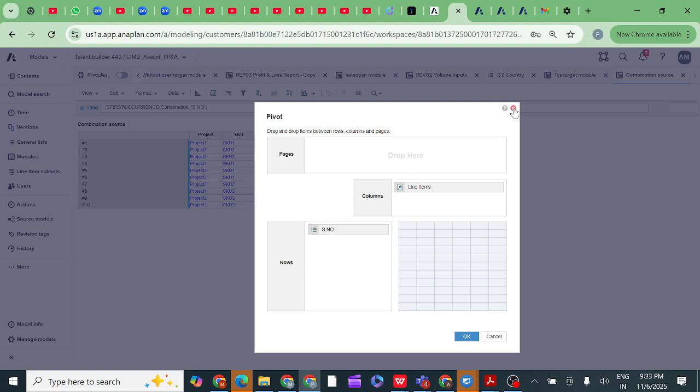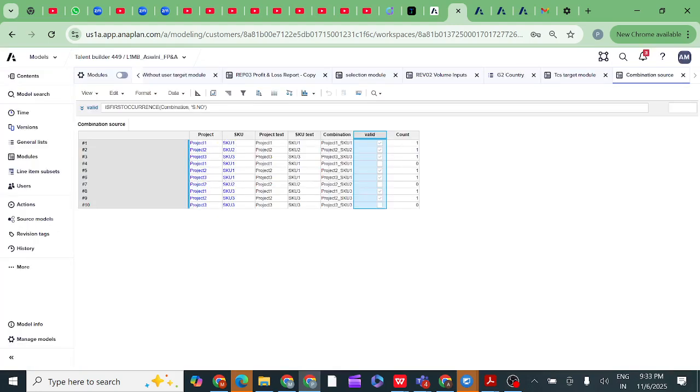Why have I used that same dimension? I am checking this combination, whether it is the first time we see it or whether it is a duplicate. So whenever I have a duplicate, what happens? Why am I not getting true for this project 2 SKU2? Does it already exist somewhere?